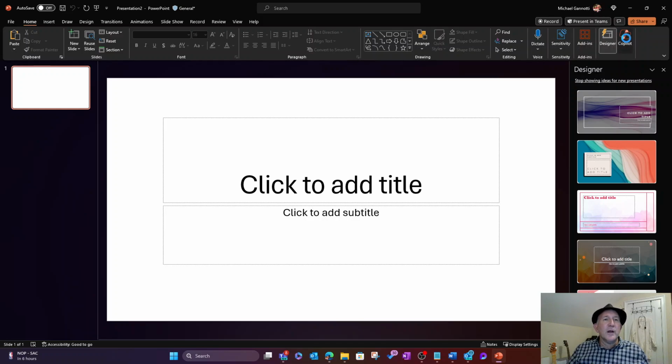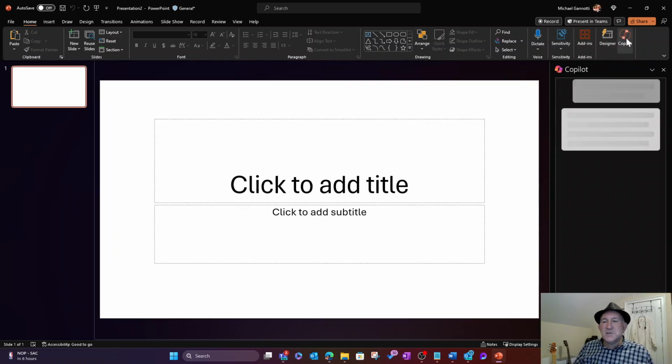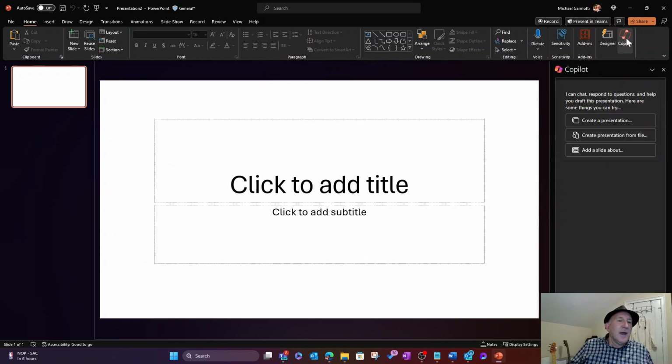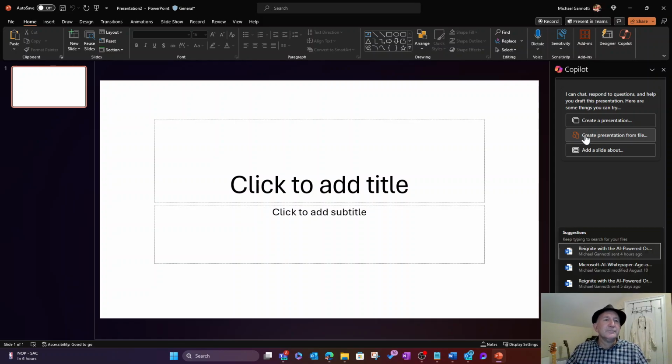But I'm going to come on over here and we're going to invoke Copilot, just like we did yesterday through the web version. Today, we're going to do it on the desktop. Could be either way. And I'm going to say, look, I want to create a presentation from a file. Not starting from scratch. I'm not going to give it my prompts. I wanted to create a presentation based upon a document. So I'm going to select that.